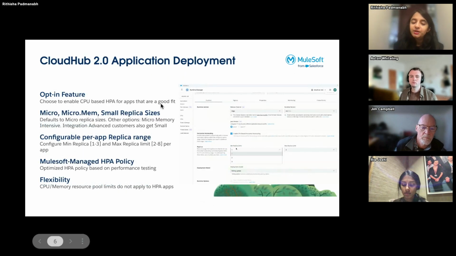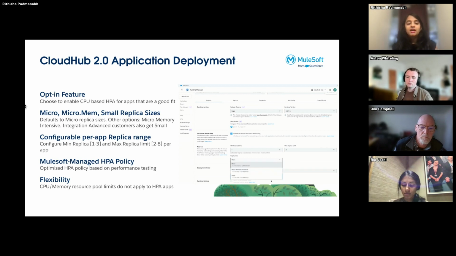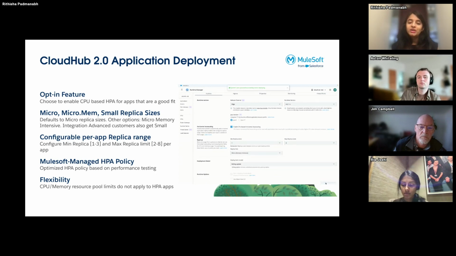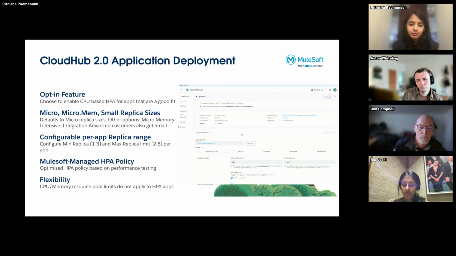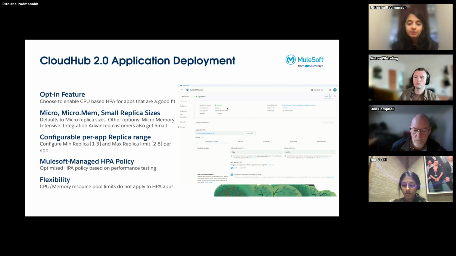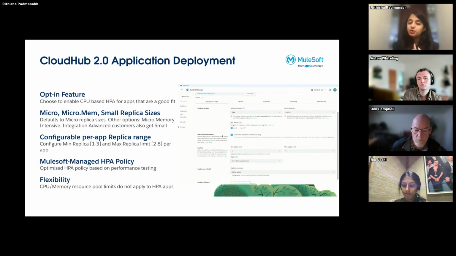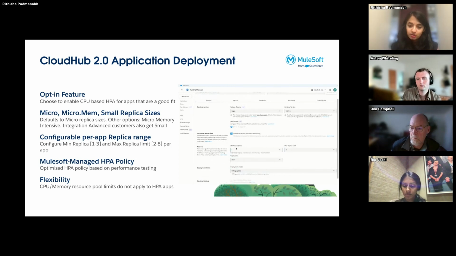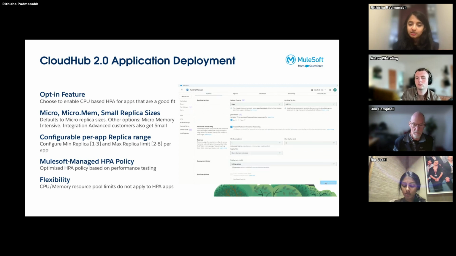Now, let me quickly talk through how the feature actually works. What does it look like? So this is an opt-in feature when you deploy a new application into CloudHub 2.0. So when you deploy the application, you can choose to enable HPA if your application scales based on CPU. You can then choose from among micro, memory intensive, or small replica sizes. These are the replica sizes for which the feature is optimized, depending on whether you have integration starter or advanced.